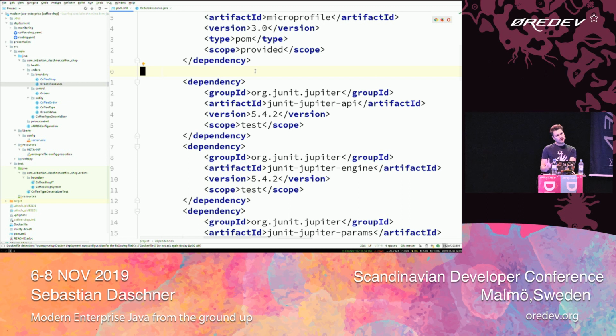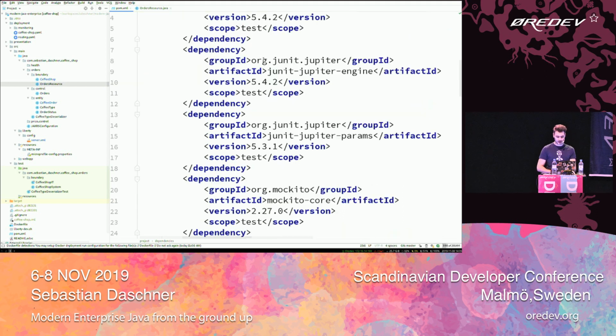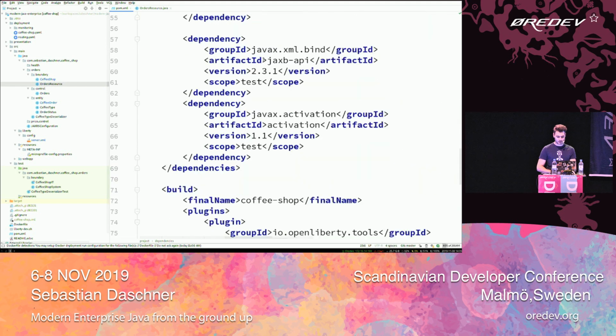So that's already an important thing. I don't want to include stuff that I don't really want to have in my application. Only what's required, only these provided dependencies. Everything else is just there for test purposes.